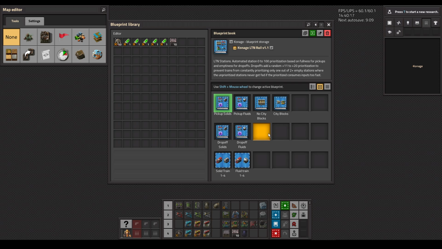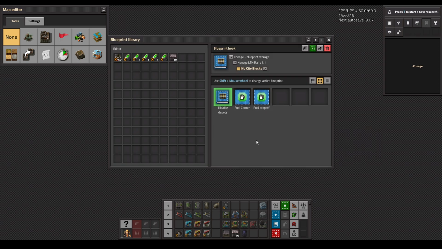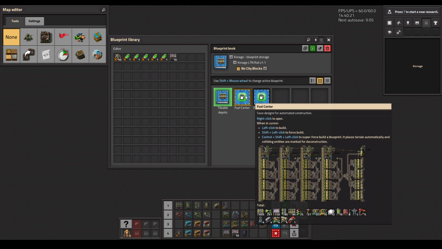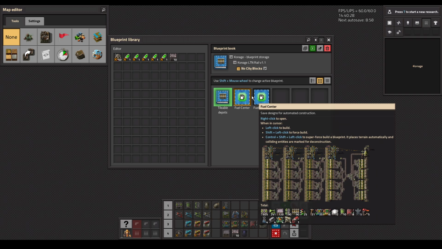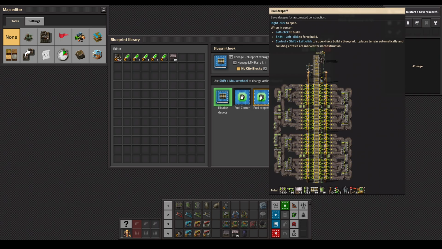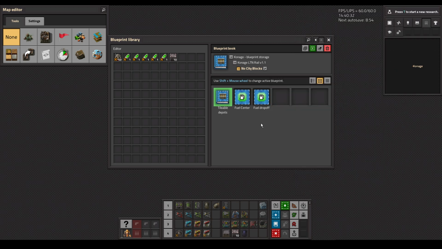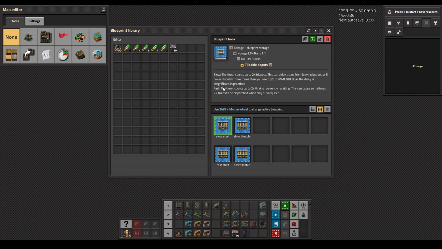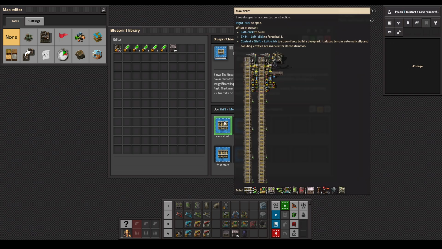However, most people are going to prefer to not use city blocks. And here we have again the fuel center. This is the same idea, it's just much smaller. And there's a drop-off which will connect to your tileable depots. If I go to my tileable depots, I have two choices. There is the slow and fast version, and I'll explain later how they work, but it's pretty simple.